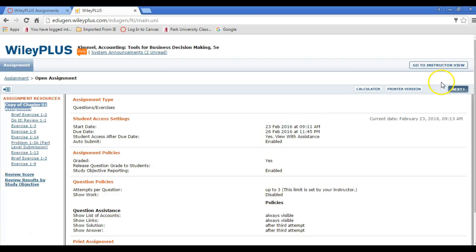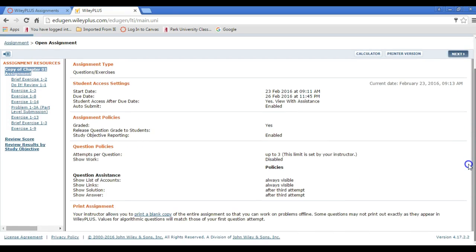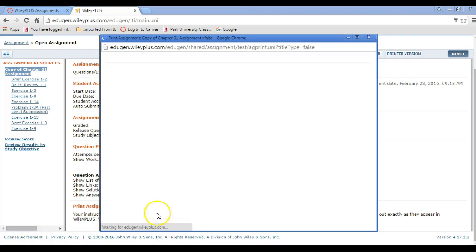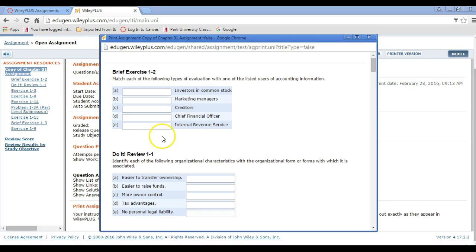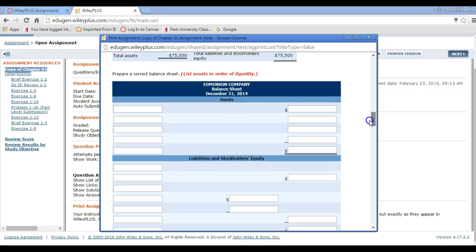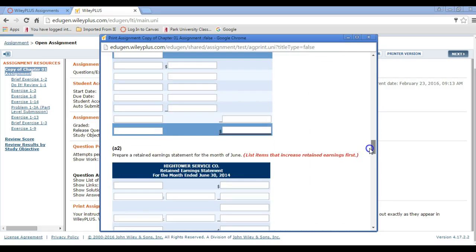Now, some of you like to actually use this student view because you use it in class and you use it as part of your lecture. Now, I do want to point out something. You do want to show students that they can print a blank copy of the entire assignment, just not each individually, the whole thing by clicking here. And so you can see it prints out.